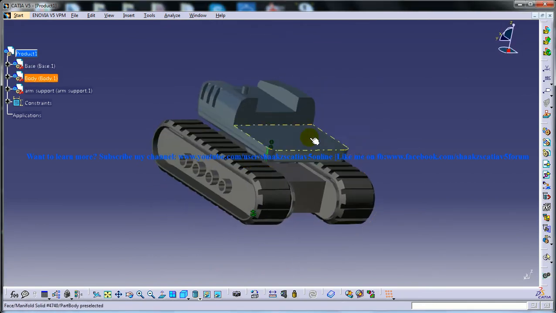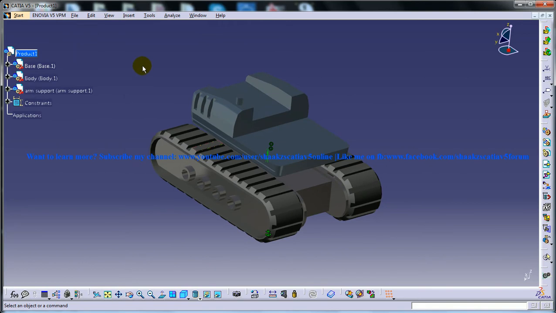This is a tutorial based on the assembly of an excavator in CATIA V5. So we are in the Assembly Design workbench now, and we have inserted a couple of components.